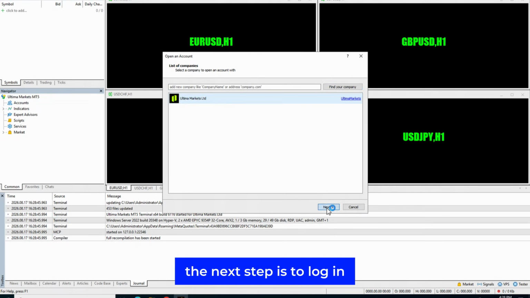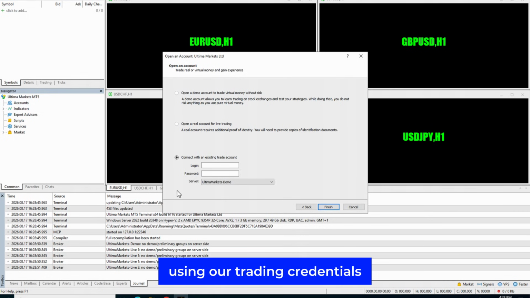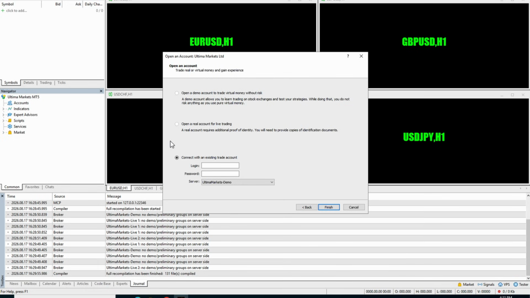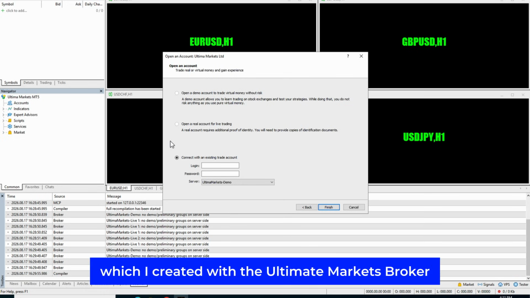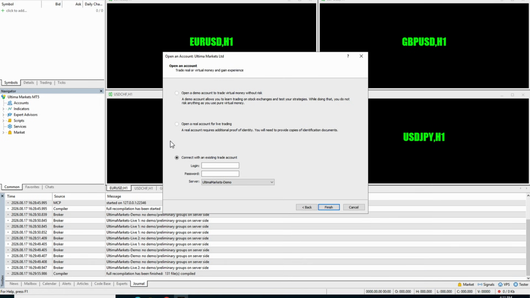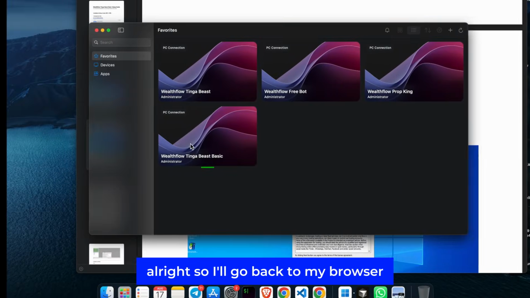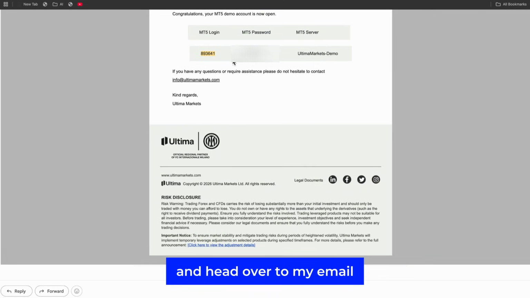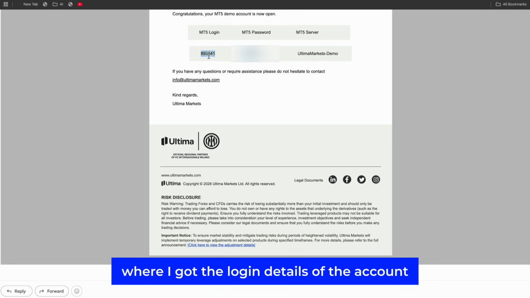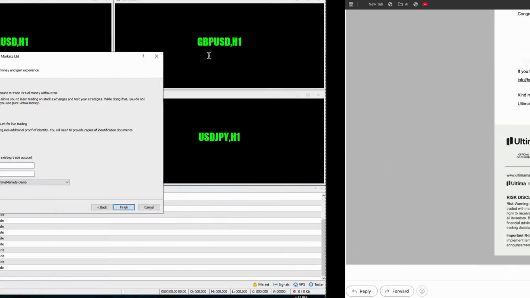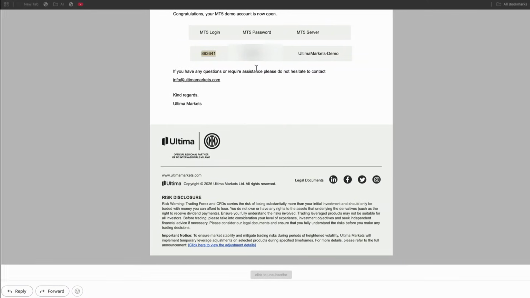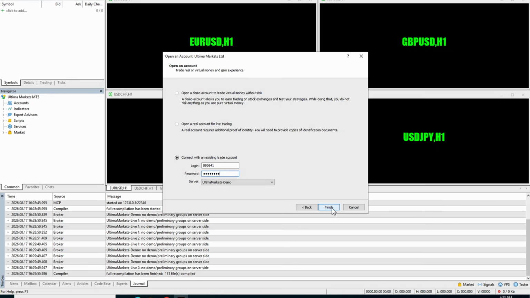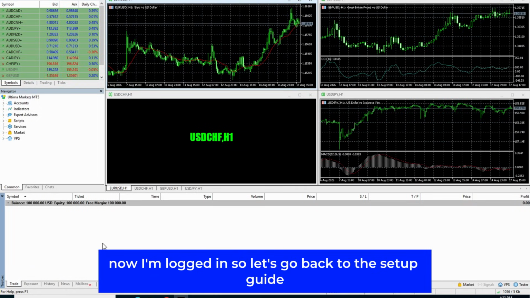Okay, so the next step is to log in using our trading credentials. For this illustration, I'll be using a demo account, which I created with the Ultima Markets broker. All right, so I'll go back to my browser and head over to my email where I got the login details of the account and copy it. Okay, now copy the password as well. And log in. Awesome. Now I'm logged in.